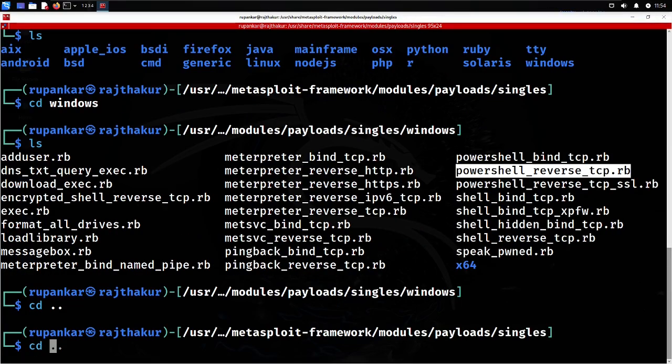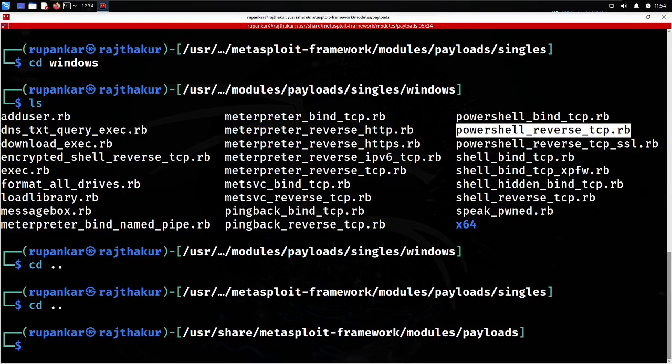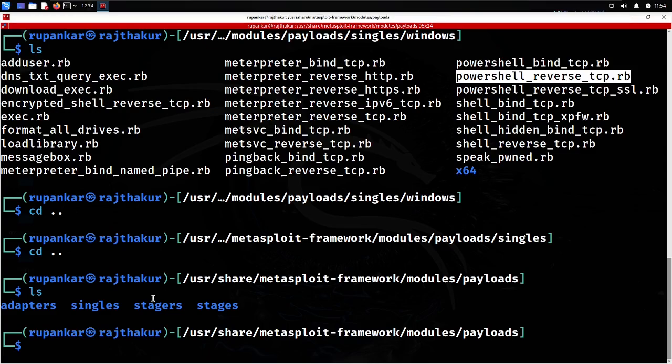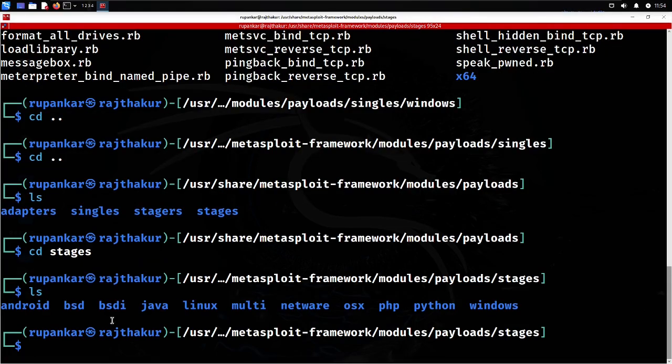Okay, I want to move one directory back also. So let's discuss payloads. In payloads we have singles. Singles also refer to inline or non-staged payloads. Payloads from this category are completely self-contained, and can be used as an exploit also. Then we have stagers and stages. We have discussed those. So let me check what is inside the stages. That's how you need to move around the directories. In stages we have some exploits for Android. So let me move to Android.